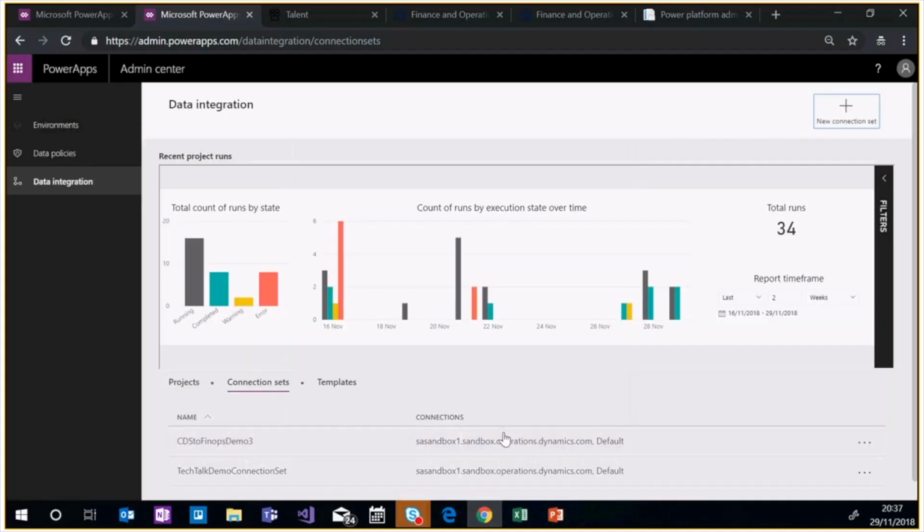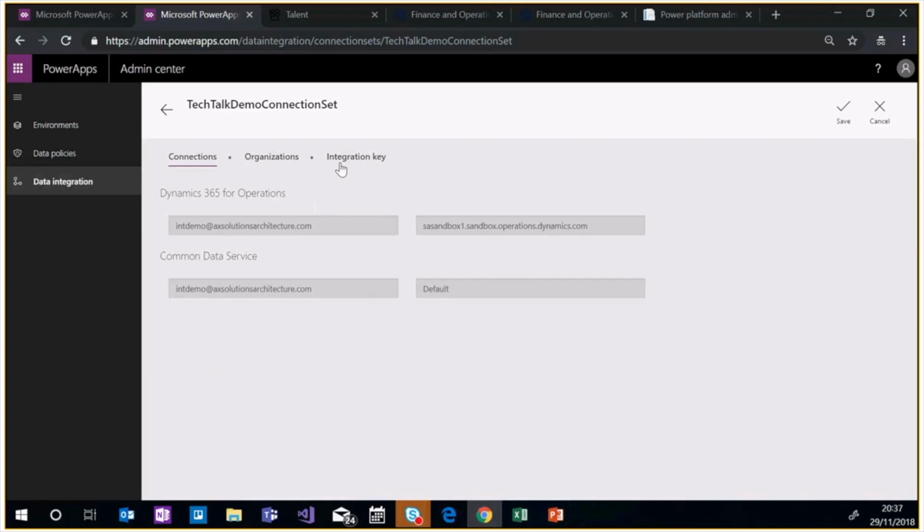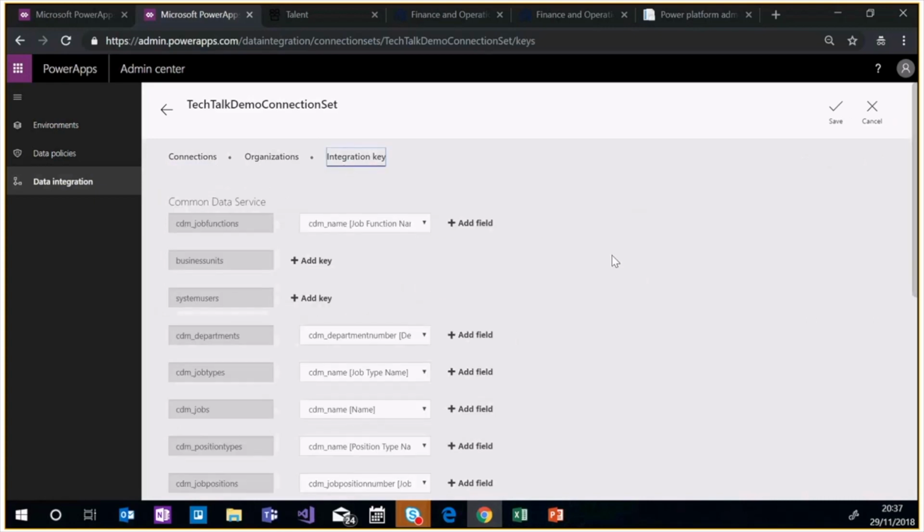From the connection set as well, you can go one step further, and you can see the list of the integration keys. As Neelima explained, the integration keys are relevant in two cases. Whether you are importing data to CDS or Dynamics 365 for customer engagement, it's very important to know what the integration keys are for each entity, because that will decide whether we are creating or updating existing records in the target environment. But in our case, we're not importing the data into CDS, right? We're simply exporting from CDS.